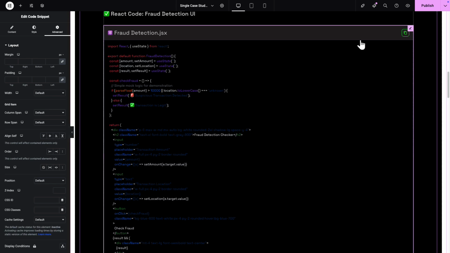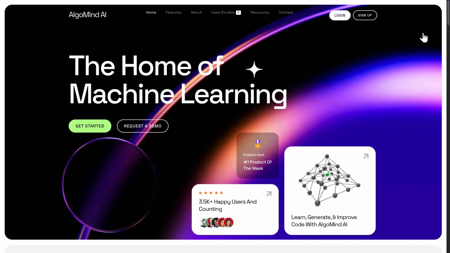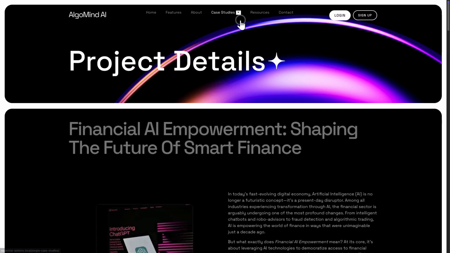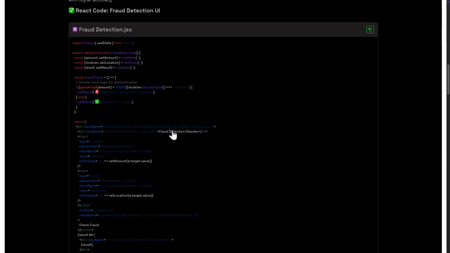Once everything looks just the way you want, click Publish. Your customized code snippet is now live and ready to go. Let's have a live preview. Go to the section where you added your code snippet and check how it looks. Once you're happy with it, you're good to go. This is how easily you can use code snippets in Elementor.